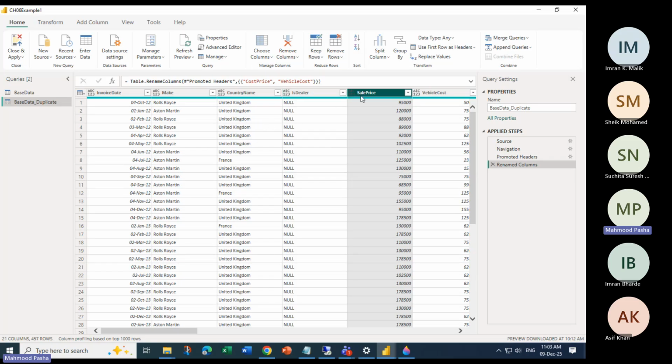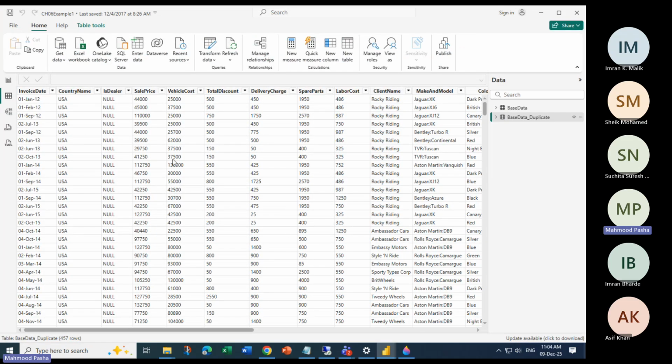So I'm using sale price now. Select the sale price column. Please proceed along with me. I'm in the transform window only. If by mistake you went back, suppose I go back again, close and apply, okay, I'm on the data model.